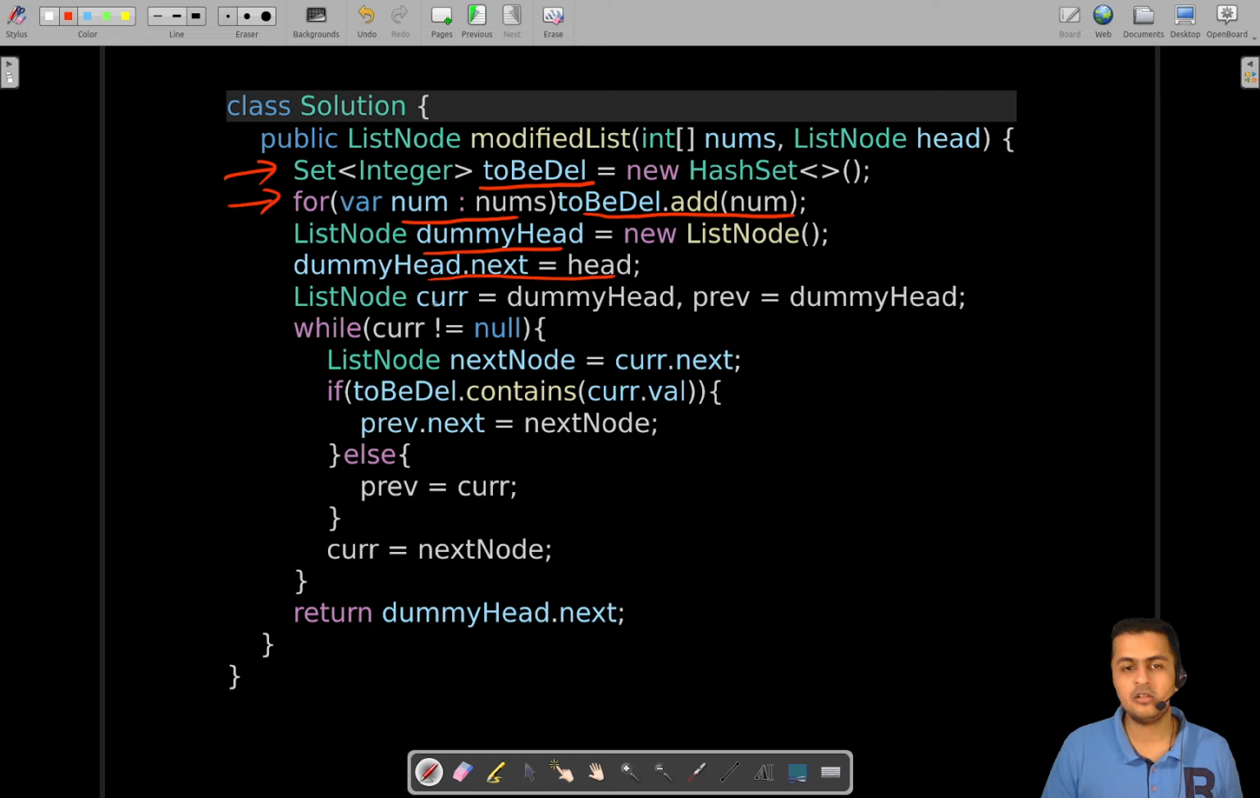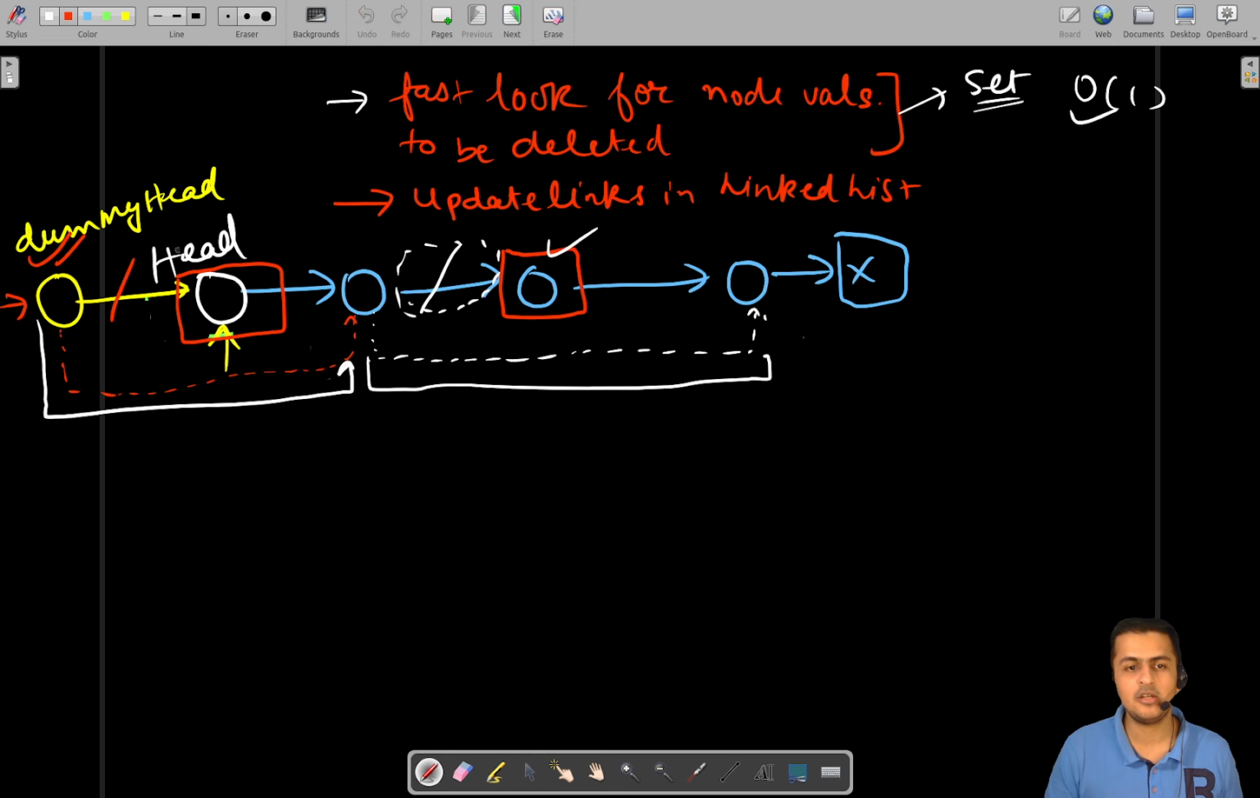That's why we introduced this dummy head. Then there will be one current pointer and one previous pointer. What will the current pointer be doing? See, this yellow one was the current pointer. It was doing nothing but just going node by node in the linked list while we were traversing it. So this will help us in the traversal.